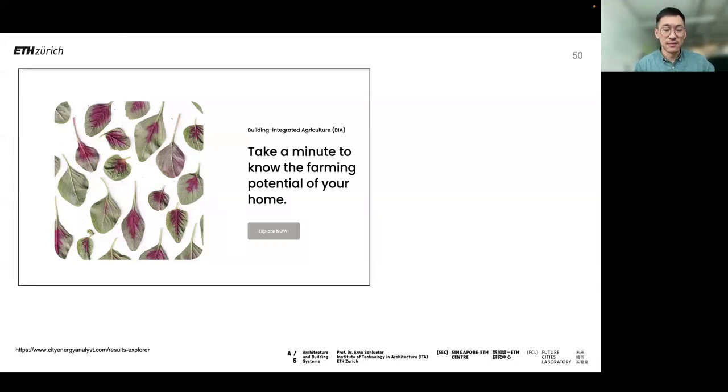We created a platform to circulate our results to the general public. By answering a small survey, Singaporean residents can understand the farming potential of their balcony if they want to grow vegetables there, by answering very few questions.